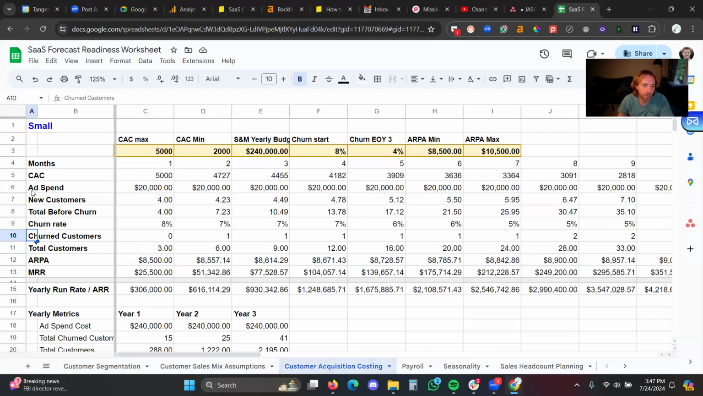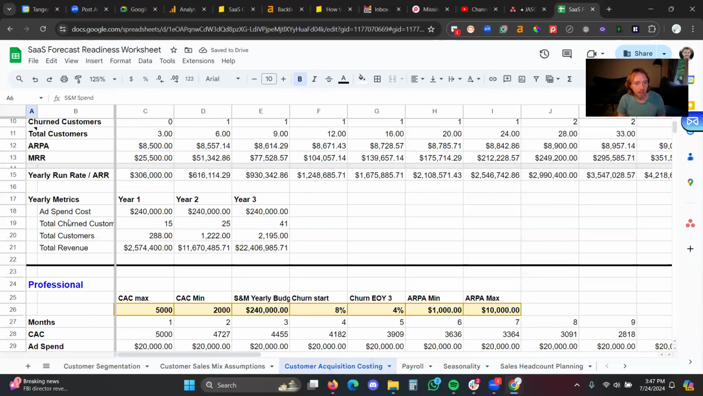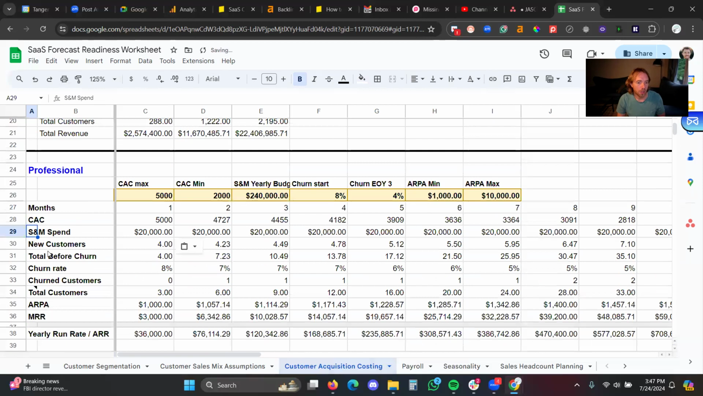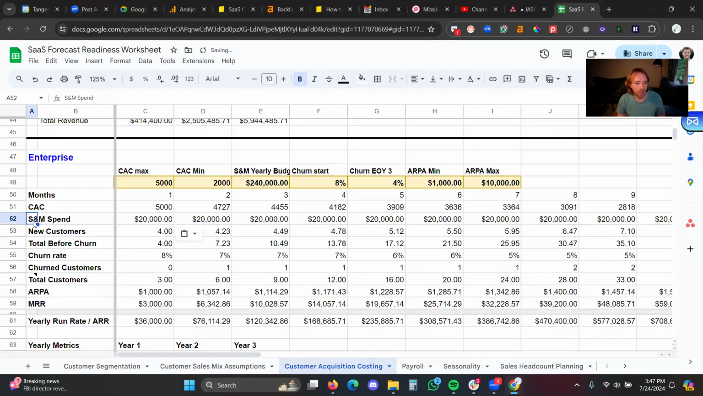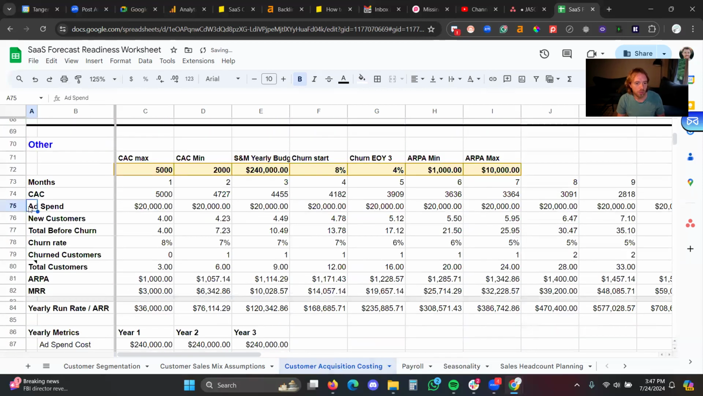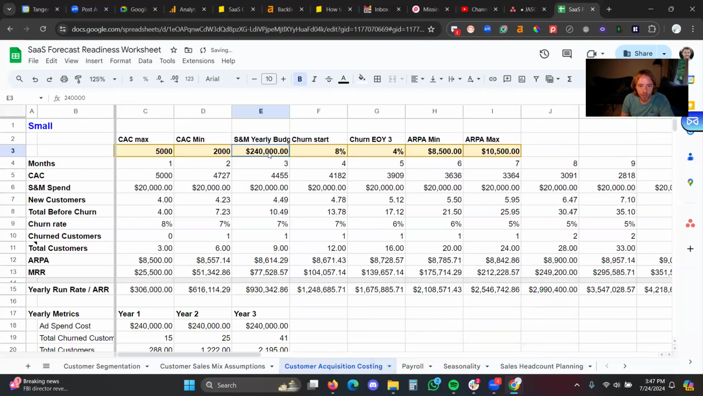And this actually should be sales and marketing spend, not ad spend. It was originally just advertising. And I'll fix it on the others. I just realized I missed that. So you can come in to each one of these and figure out, based on your budgets, how much money you've got allocated to each one of them, and then what that spend looks like.